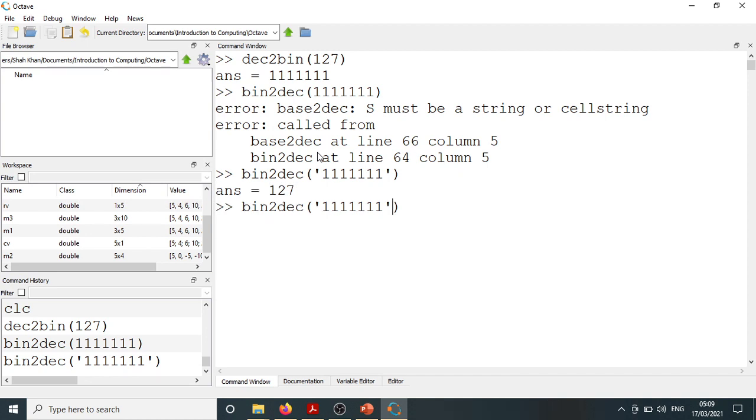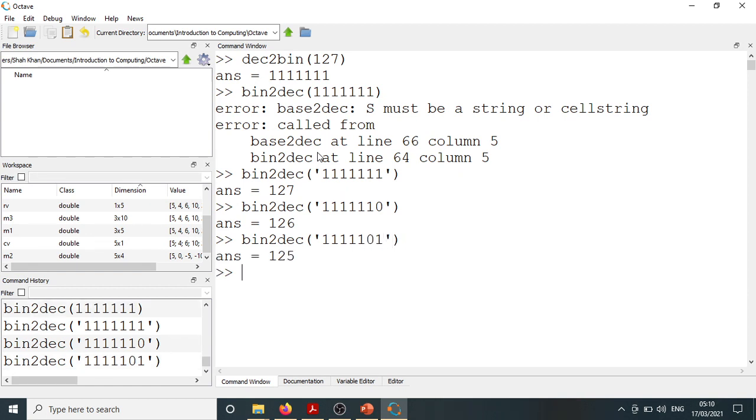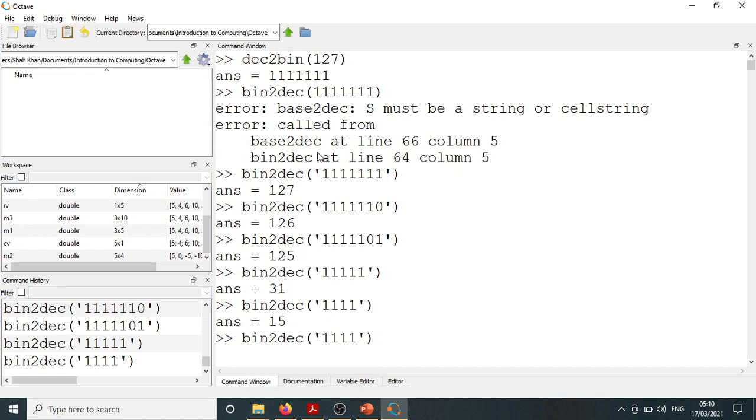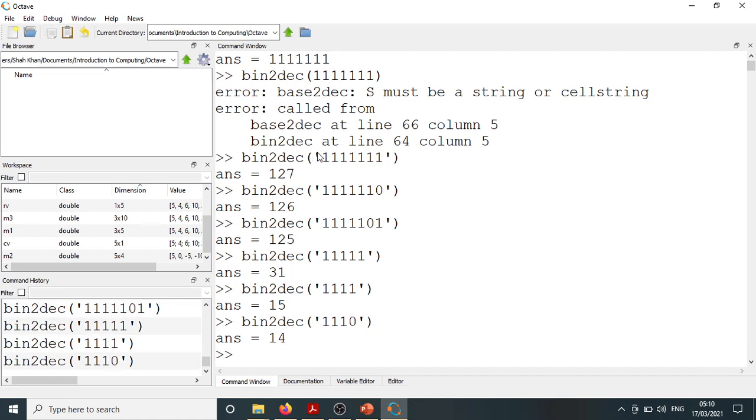Okay. So you can change it, like if we subtract 1, this is 126. This is say 125. This is say, I guess 31. Yes, it is. This is 15. This is 14. Okay. Yes, it is.